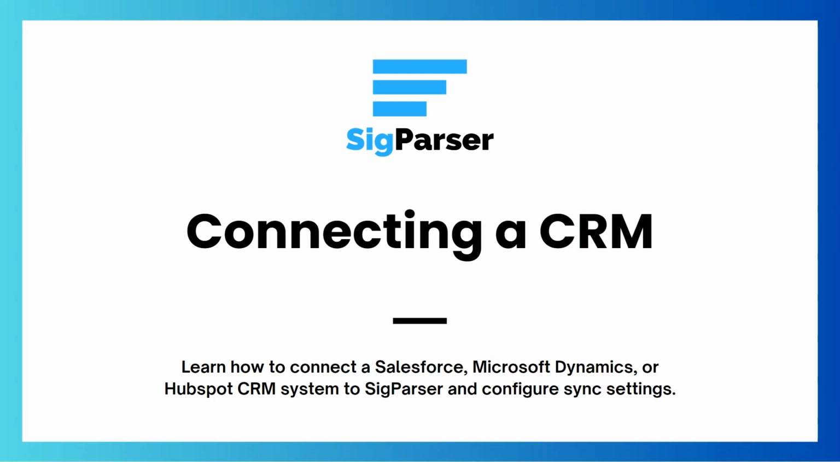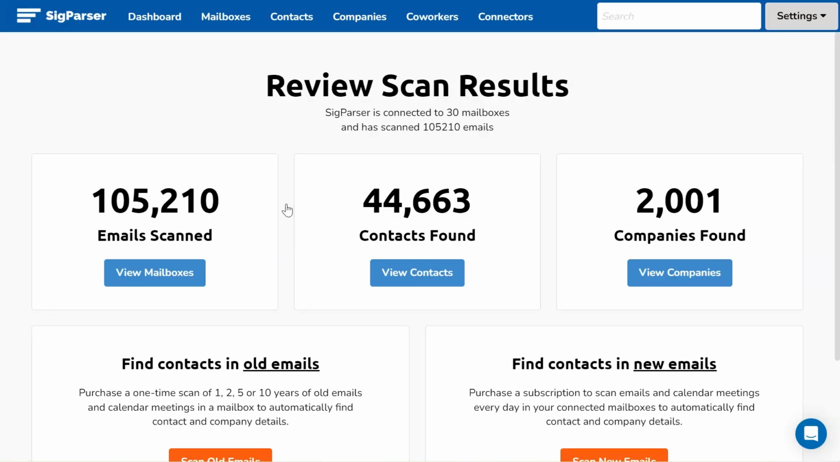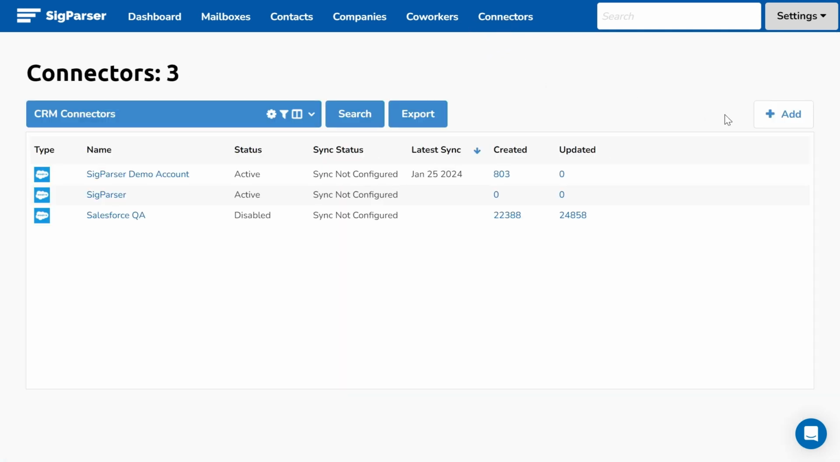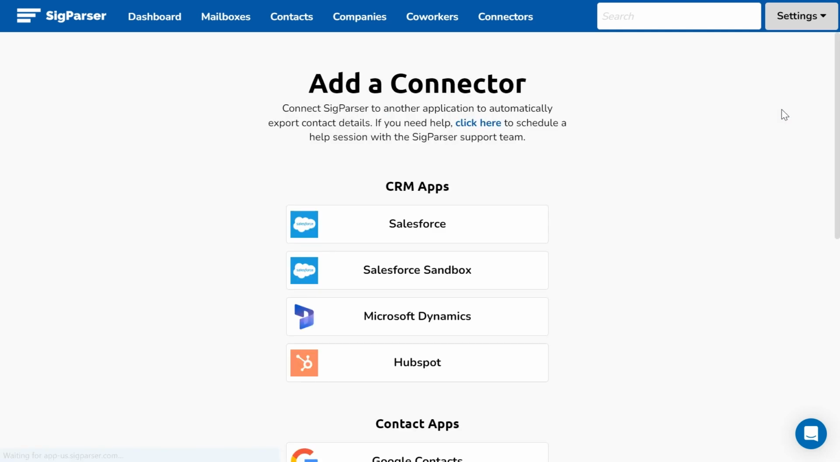In this video, you will learn how to connect and configure a CRM system to your SigParser account. In your SigParser account, go to Connectors. To connect a CRM, select Add. Select your CRM from the options listed.